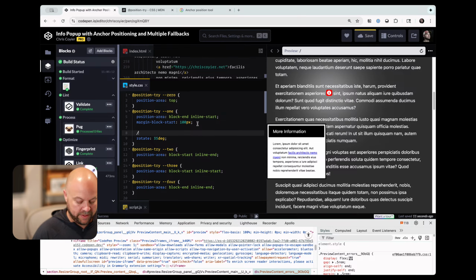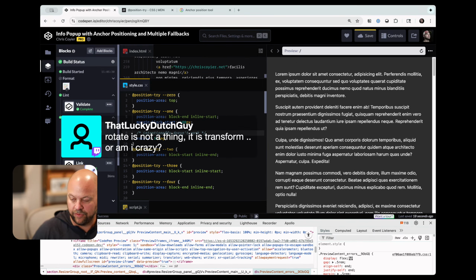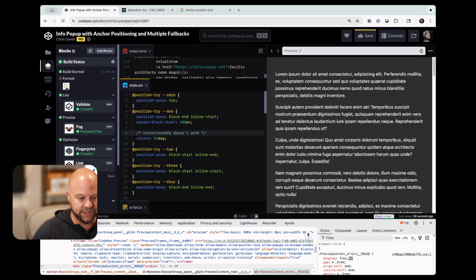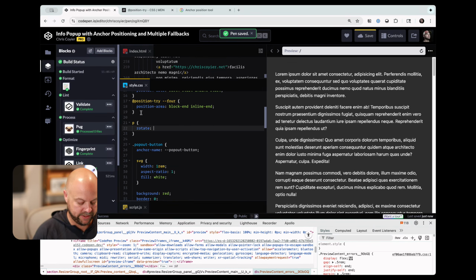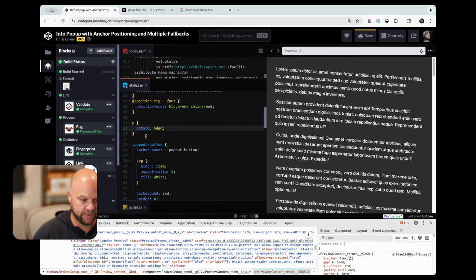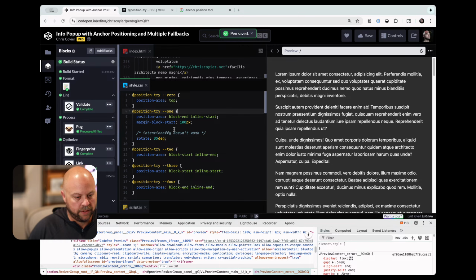That's all you get. No colors, nothing. So this intentionally doesn't work, and there's precedent for that. Hello, that lucky Dutch guy. You're wrong, I'm afraid. Transform is a rotate function, or rotate is a transform function, but these days you can also just say rotate. You want to see? We could just make all of our Ps rotated 4 degrees, and they're all going to rotate. See? Cool. This intentionally doesn't work.